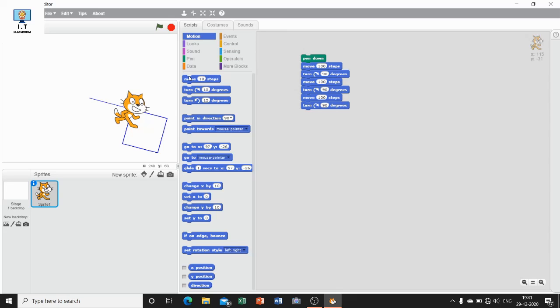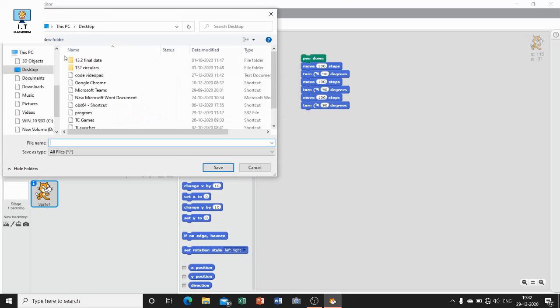Now I am going to tell you how you can save this program or this project in Scratch. For this purpose, you will first go to the menu bar and click on the File tab. You will get a pull down menu here. Choose the Save as option from it. Once you click on the Save as option, this Save Project dialog box will appear in front of you.